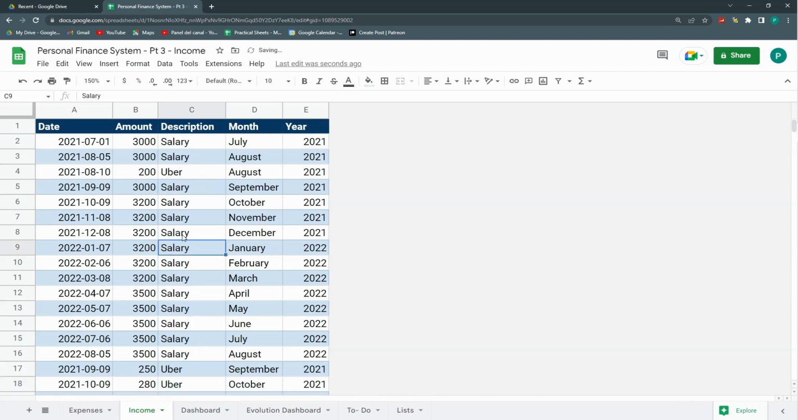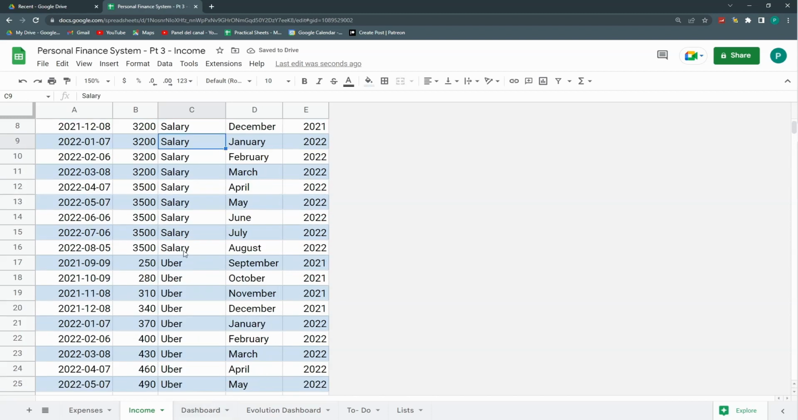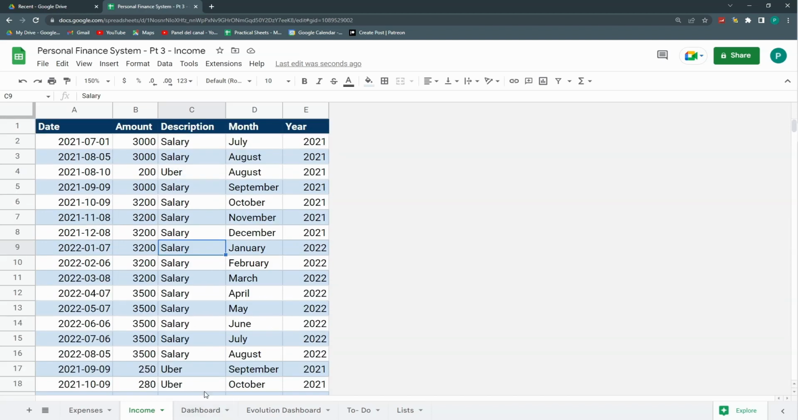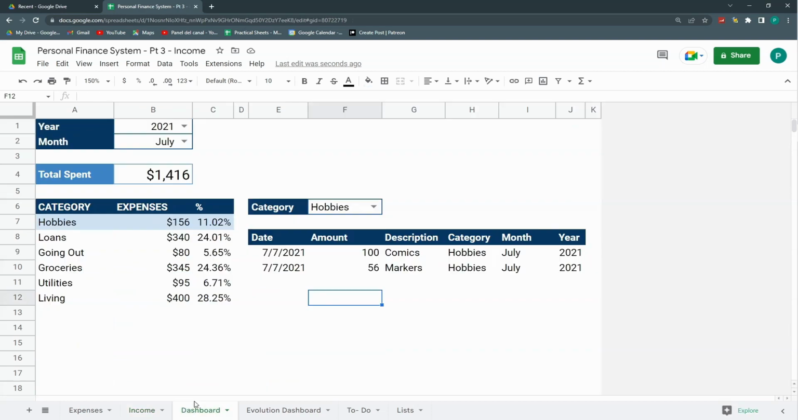Okay, so now I have my incomes from salary and from Uber. That's it. Very simple. We could complicate this with categories and all that, but now I think this works really nice. What I want to do, and the main reason for this video, is to improve my dashboard, including income.